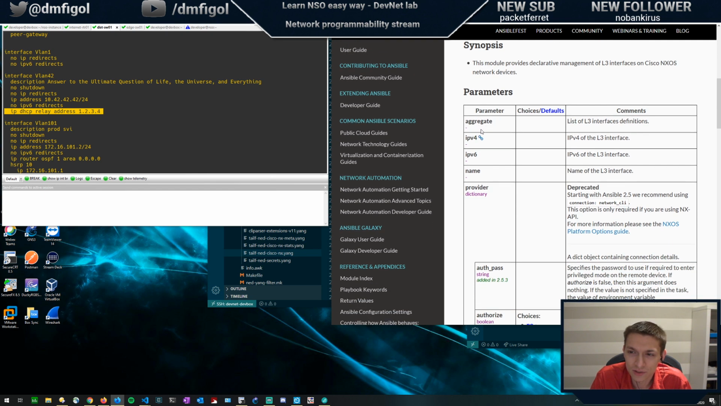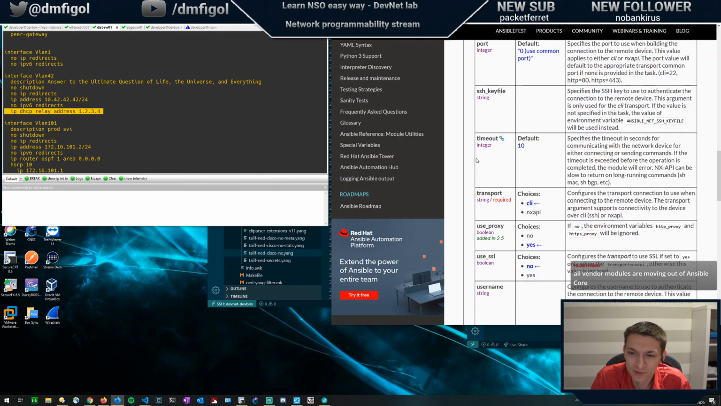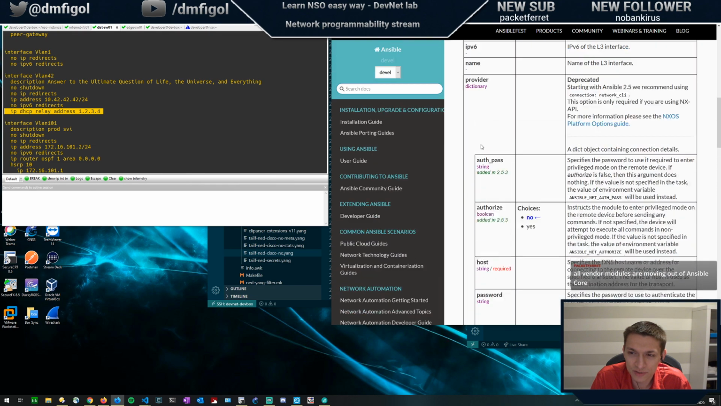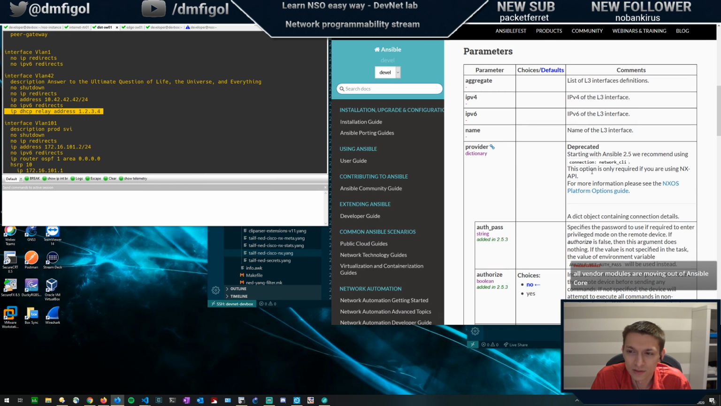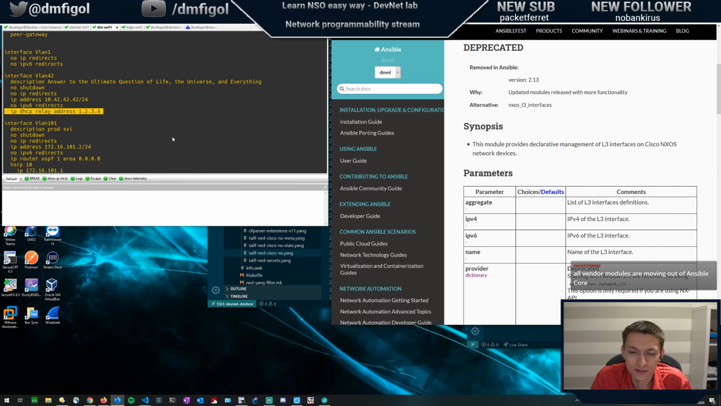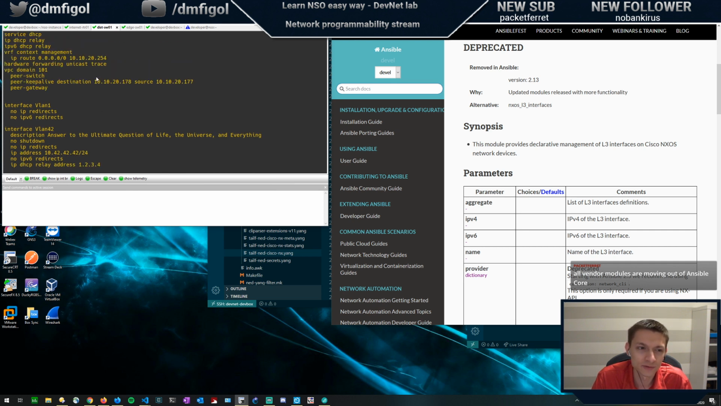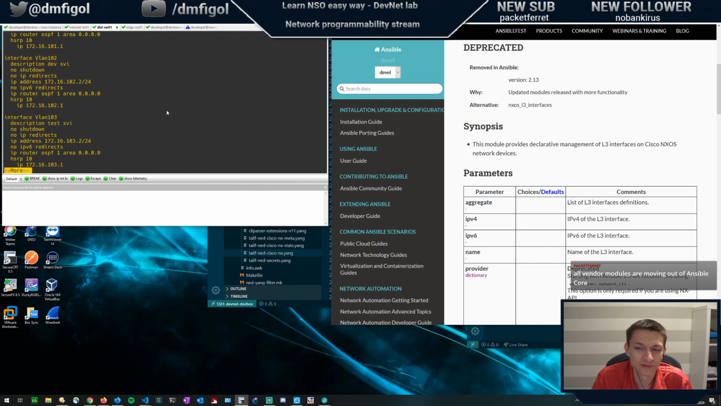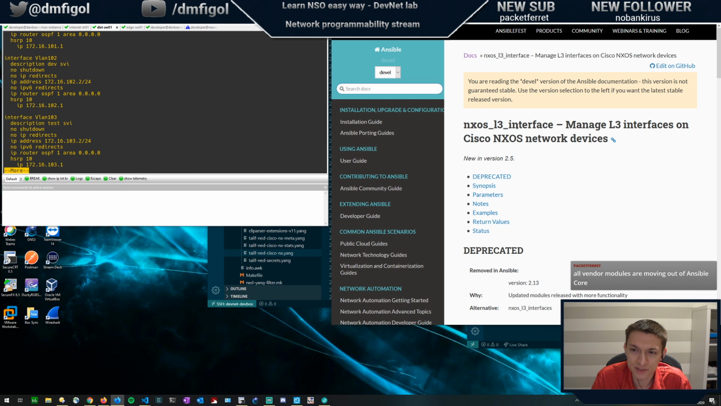Aggregate, IPv4, IPv6, name. There isn't even a freaking description here, right? How often is the only thing you need to configure a freaking IP address on the interface? What about all of your interface features, like DHCP relay? What about HSRP? What about QoS? What about NAT? What about all of this other stuff, right? The second you need any of this, the use of this is zero, null. There is no value in this.